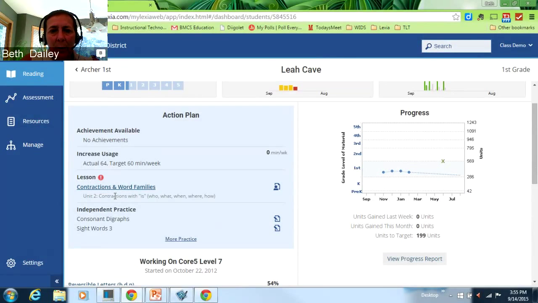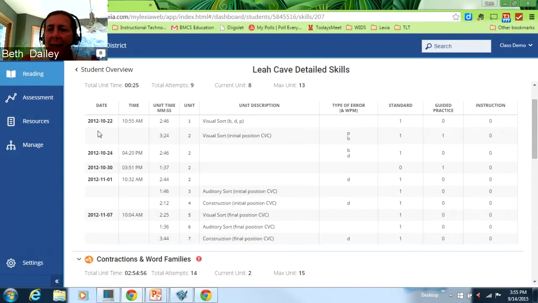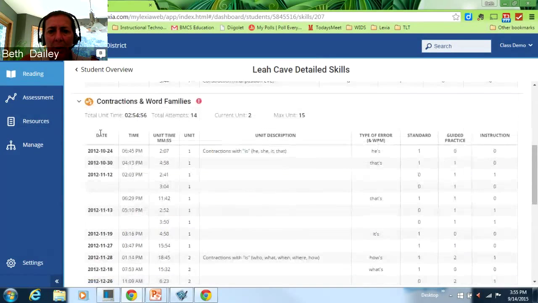Now I'm going to be working with Leah. I can see she is struggling with who, what, when, where, how. So let's click on this contraction and word families, and we're going to see the date that she worked. And let's go down to contractions and word families. The time of day, the number of minutes, the unit that she was working on during that period, and then type of error, and then standard, guided, and instruction. Those are the times that she was in each of those steps of instructional branching.